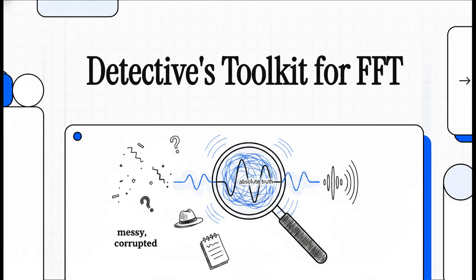Welcome to This Explainer. Today, we're opening up the ultimate detective's toolkit for uncovering hidden information. In the real world, the data we collect as engineers and scientists is rarely pristine. It's usually messy, it's corrupted, and it's buried deep inside chaotic real-world signals. But hidden within all that noise is the absolute truth. You just need the right magnifying glass to see it.